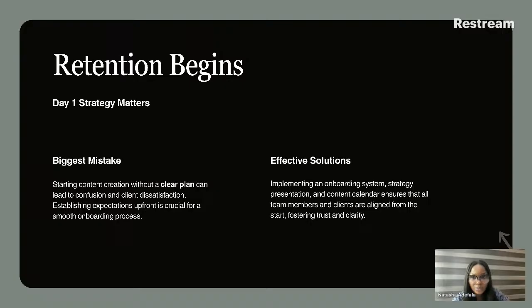Now, retention begins on day one. That's what I tell my students. If you are a social media manager and you have a new client, your client is able to know from the very first day, or the very first week, whether they are going to be working with you for long or short. Because retention doesn't just start when something goes wrong. Retention starts on the very first day they start to work with you.